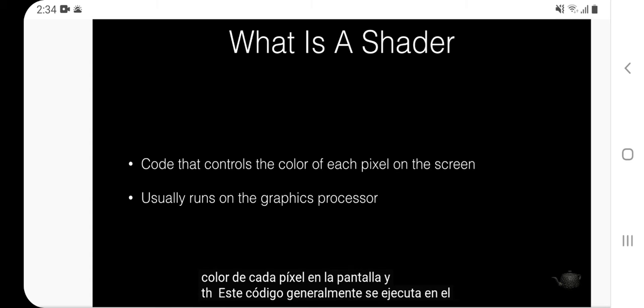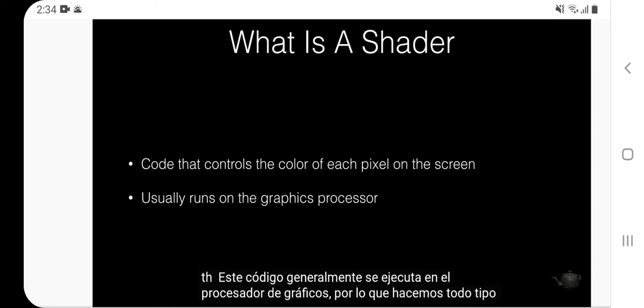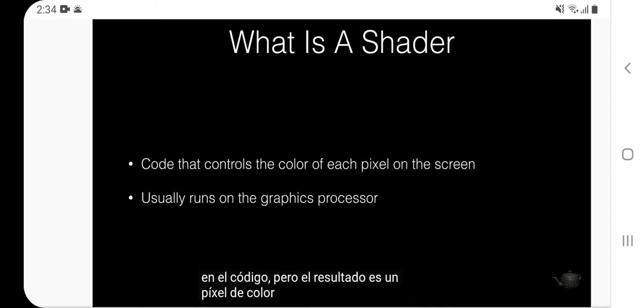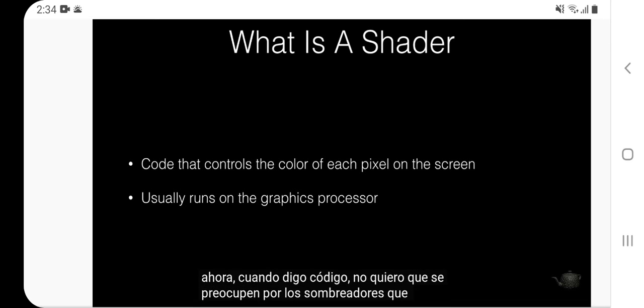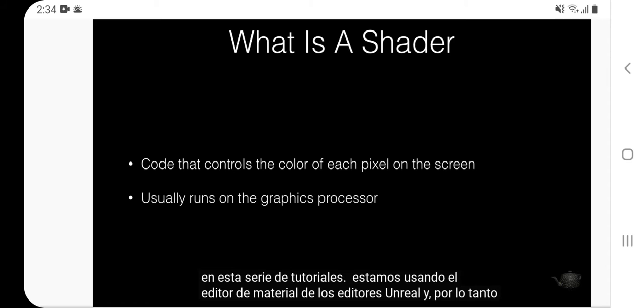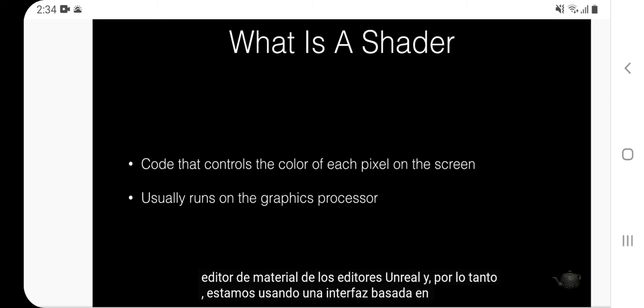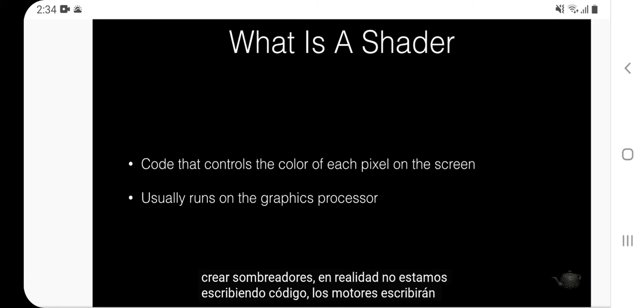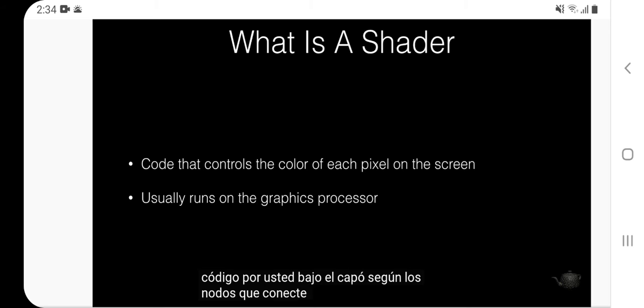So shaders are code that controls the color of each pixel on the screen, and this code usually runs on the graphics processor. So we do all kinds of things in the code, but the result is a colored pixel. Now when I say code, I don't want you to worry. The shaders that we're going to write in this tutorial series are using the Unreal Editor's material editor, and so we're using a node-based interface to create shaders. We're not actually writing code. The engine's going to write the code for you under the hood based on the nodes that you wire together.